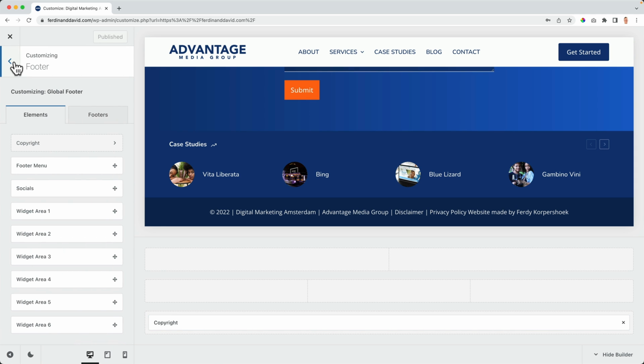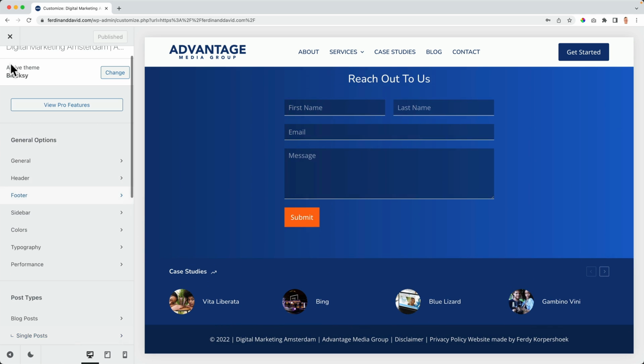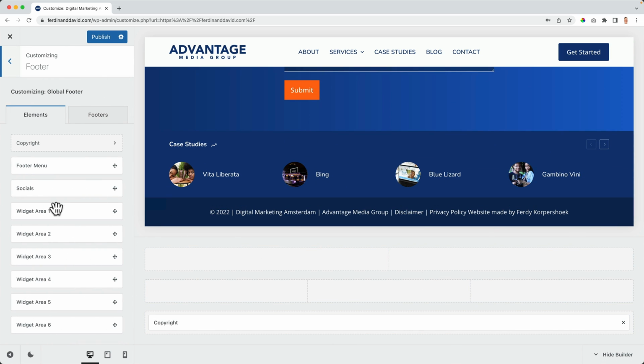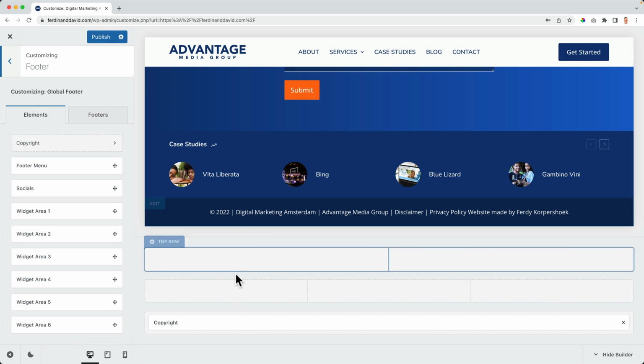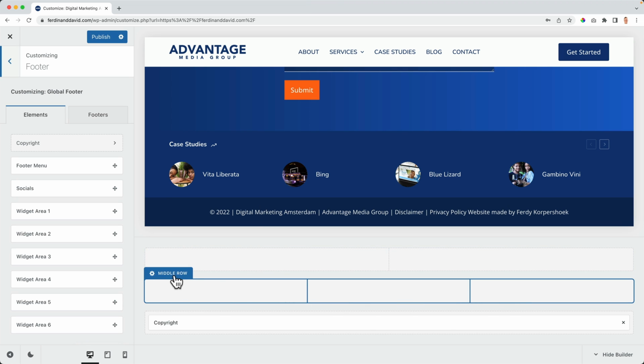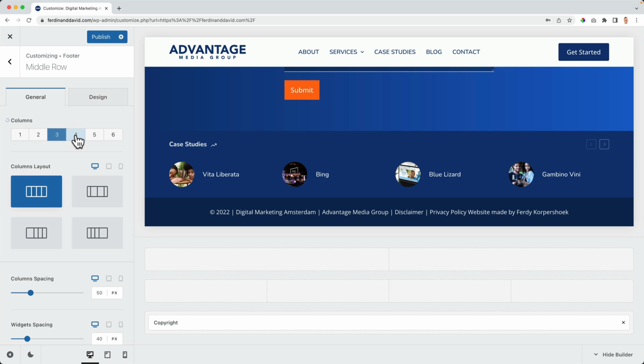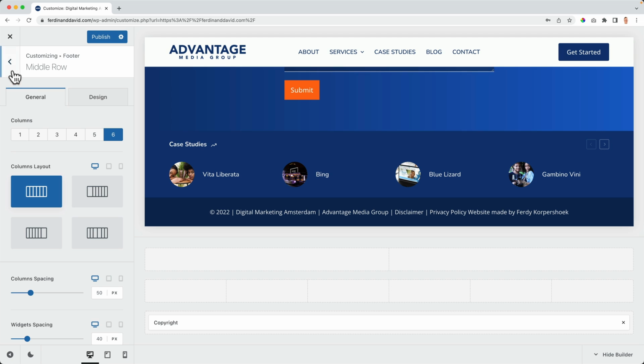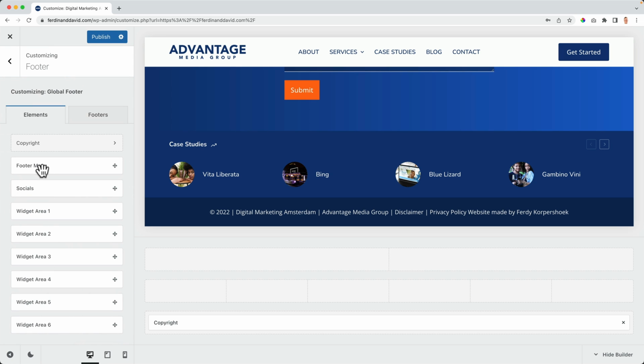I go back and then I have a lot of areas. So let me go back one more time. I go to footer. Then we have all these areas and then we have widget area 1, 2, 3. First I want to show you that there are 3 areas right now. And if I click over here, I can change it to 4, 5, 6. And when I do that, you see them change over here. And in all those areas, I can drag these things: the footer menu, socials, widget area.